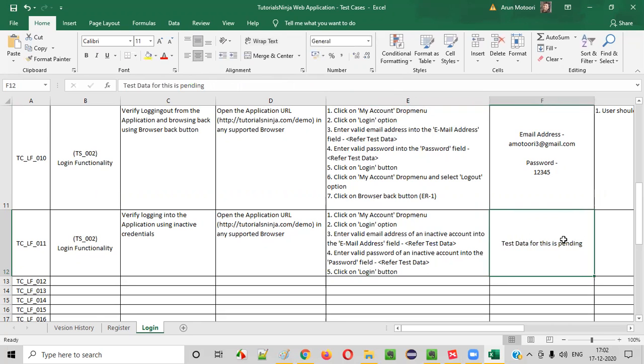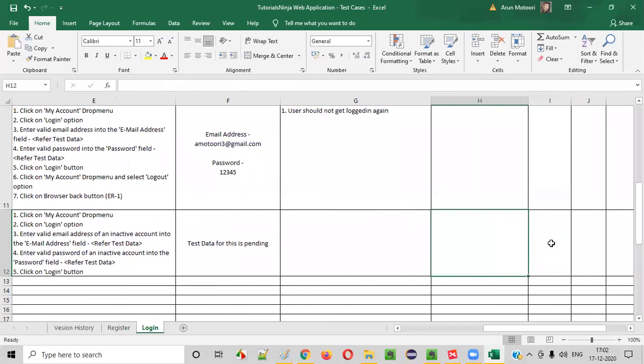I don't have any test data, guys, but in reality we have to provide the test data here. So we can ask the client in real-time testing to provide such test data. Once we get the test data from the client, we can update this cell. So the expected result, ER1: after clicking on the login button with the inactive credentials, user should not be able to log in.